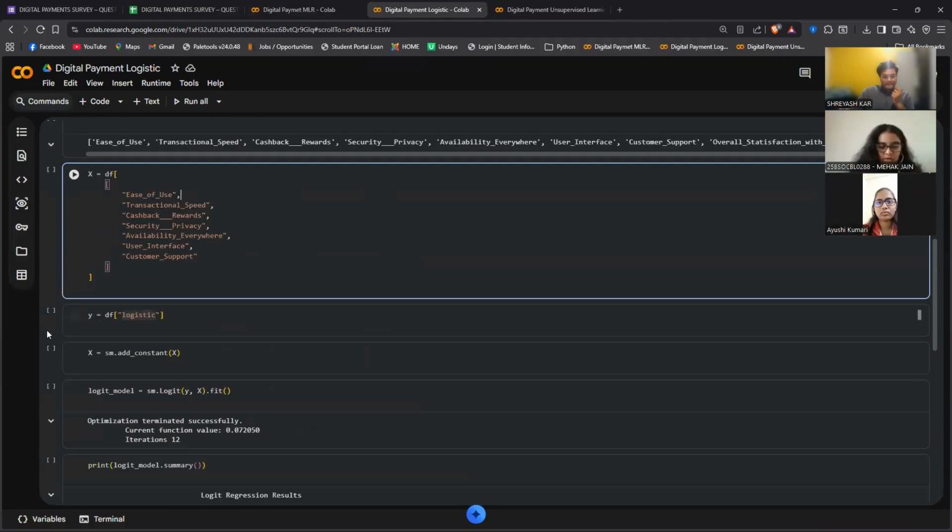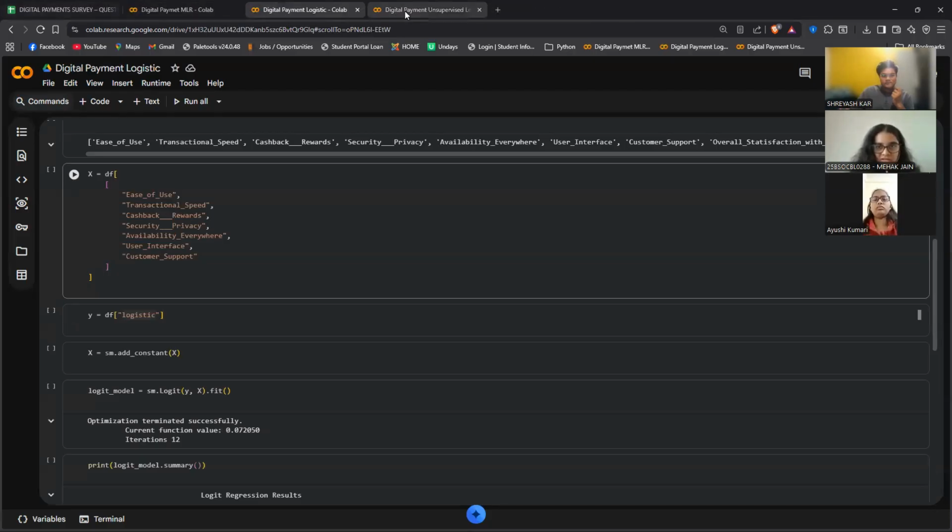So I'll speak about the logistic regression part. Our data is categorical in the logistic regression, in which the dependent variable is overall satisfaction: if it is greater than or equal to 4, then we'll take this as 1, otherwise we'll take it as 0.